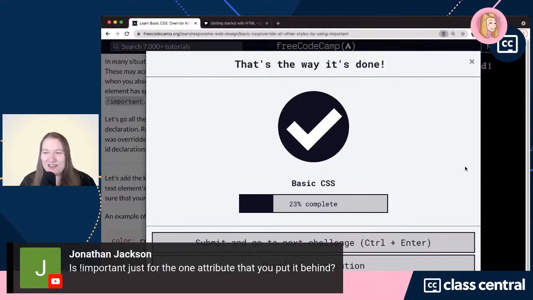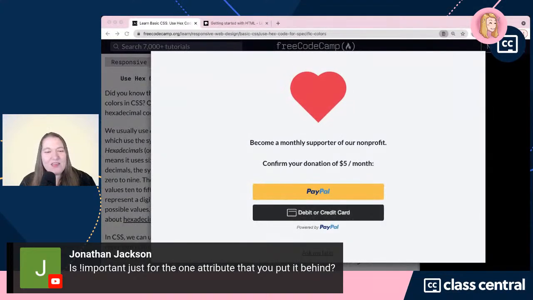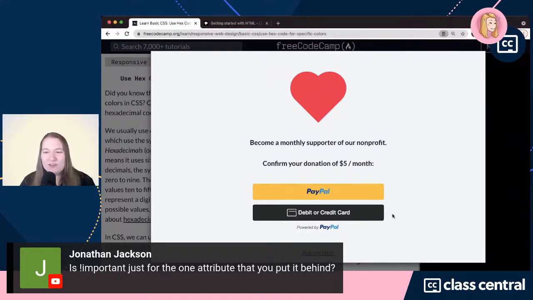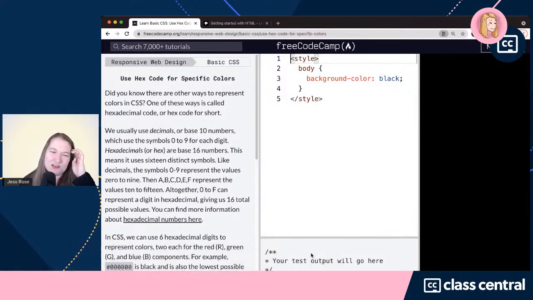I'm going to ask you all not to just use important all the time. Important is just for the one declaration you attach it to. It's only going to work on the one that you put it on. You can use it, but you shouldn't.